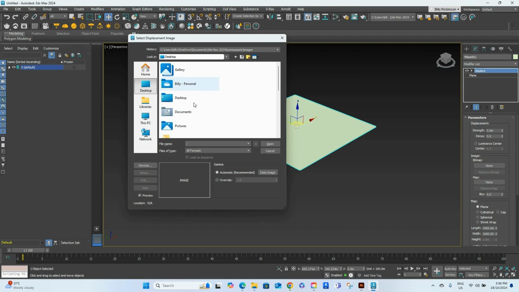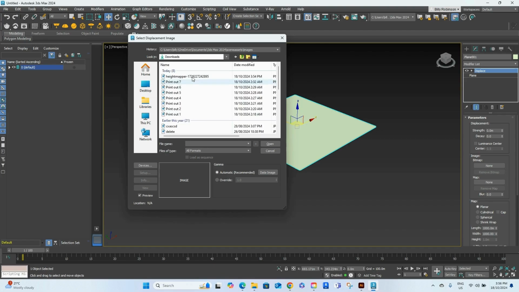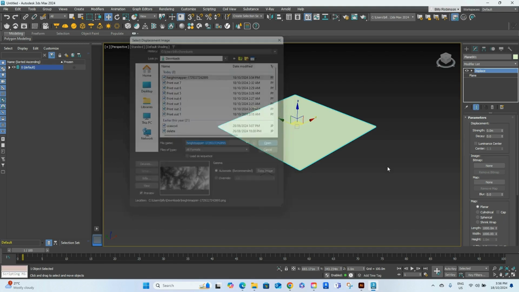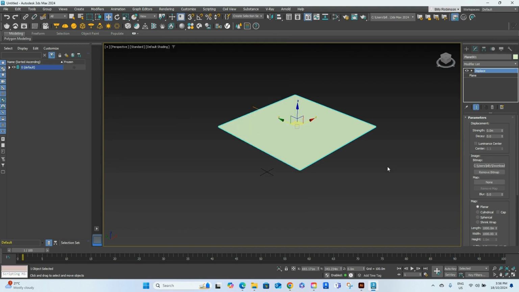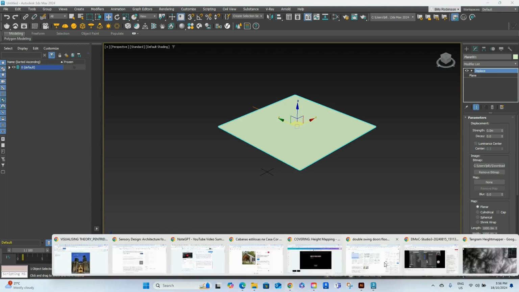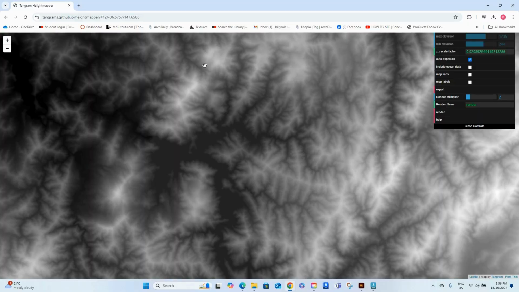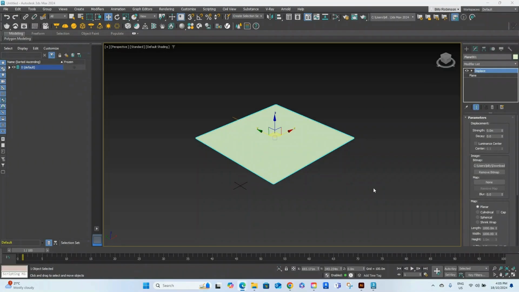So we'll just go back to downloads. There we go. Height map and open. So where it says strength, this is where you can put in the max height of where it's said on the Tansgram's website. Or if you want to, you can play around with the strength to exaggerate the topography. So by just sliding up.